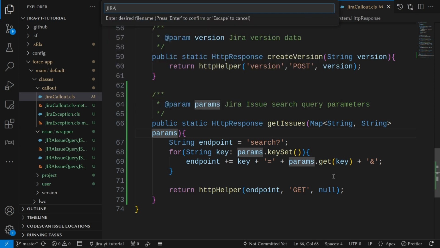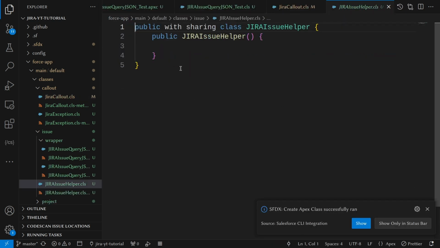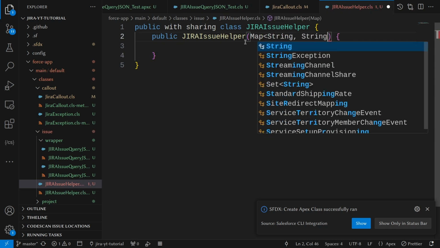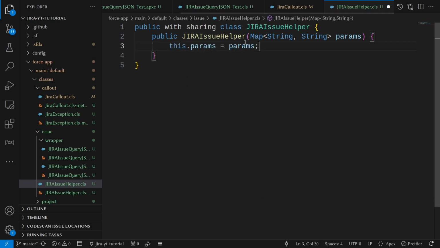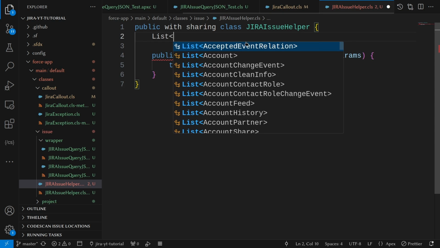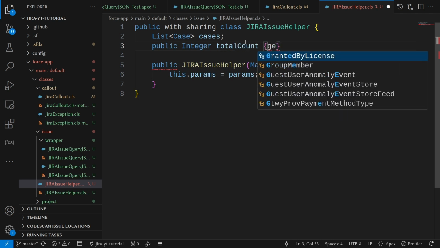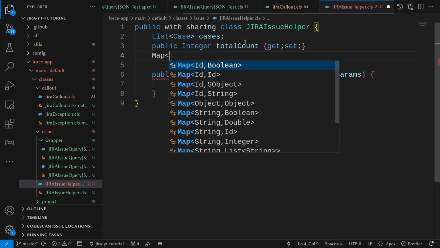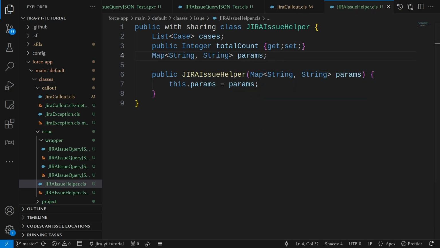We'll call this Jira issue helper, put it in the issue directory. And this time we'll actually code this in a more object-oriented style. So I want to initialize the Jira issue helper class with the map of the parameters. And we want to set this.params equals params, and we'll go ahead and add some class variables. So first, let's add a list of cases. And we also want to add an integer called total count, which we can get and set. And then we want a map of string called params, which we initialize inside the constructor method.